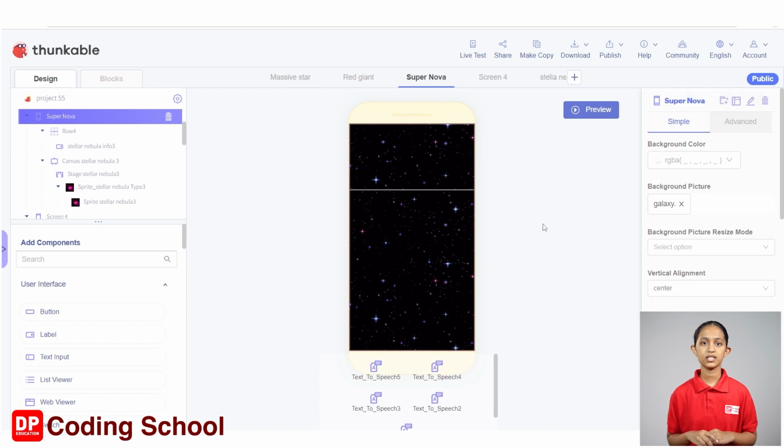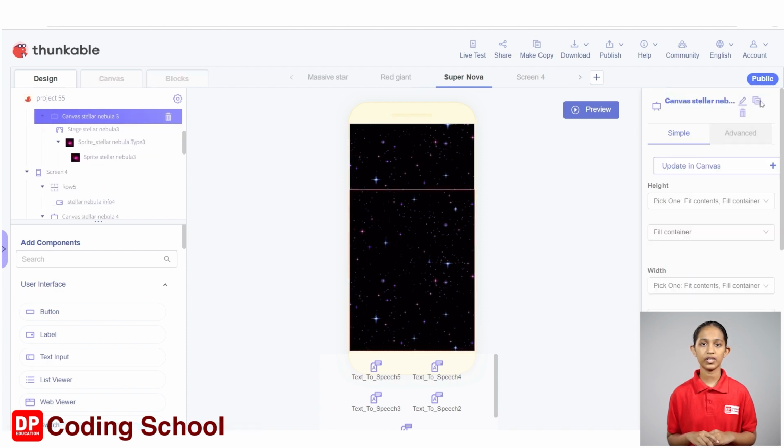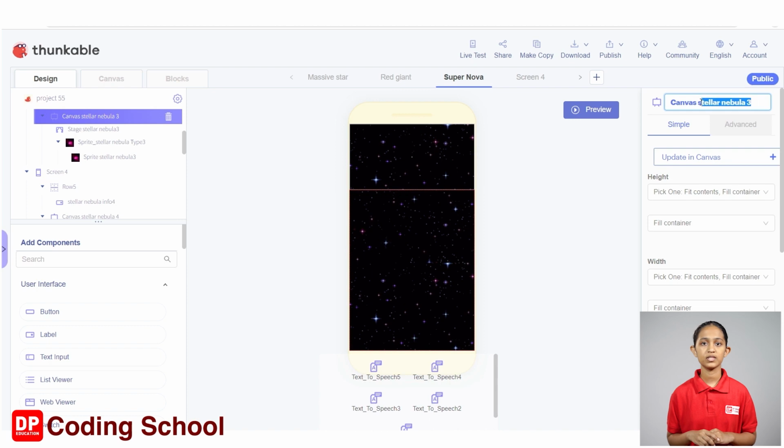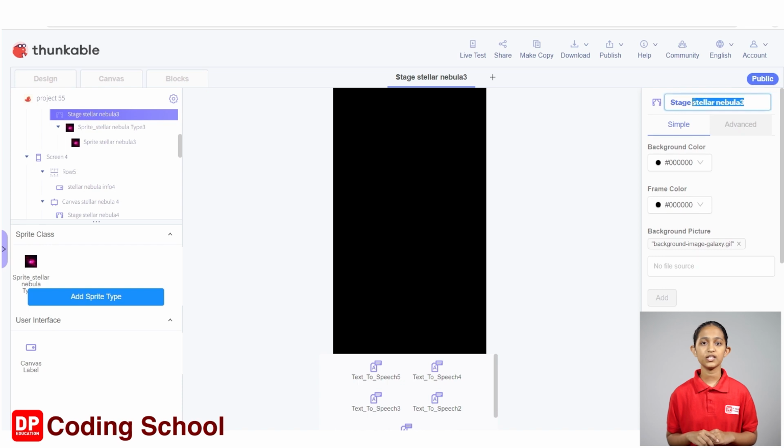Next, select the Stellar Nebula Info 3 label and rename it as SN Info. Also, select Canvas Stellar Nebula 3 and rename it as Canvas SN. Next, select Stage Stellar Nebula 3 and rename it as Stage SN.